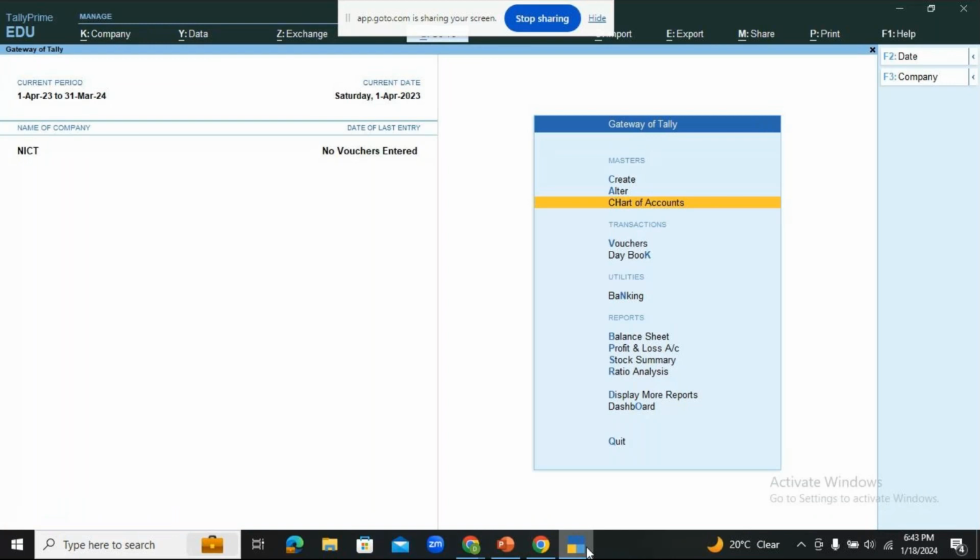Now we have seen how we can view the ledgers which we have created. The next step is, let's say we need to make some additions, or some changes, or any kind of alterations. How can we alter these ledgers? In the second session, we learned how to alter the company. For example, if there's a change in the contact number or in the address or any other changes, we can update them in the company alteration screen.